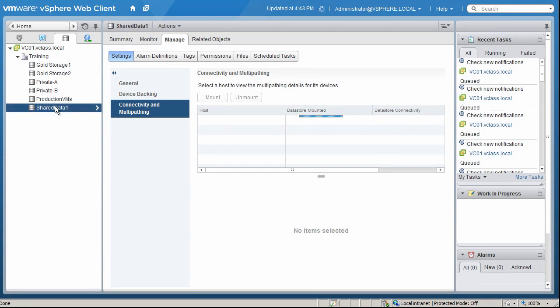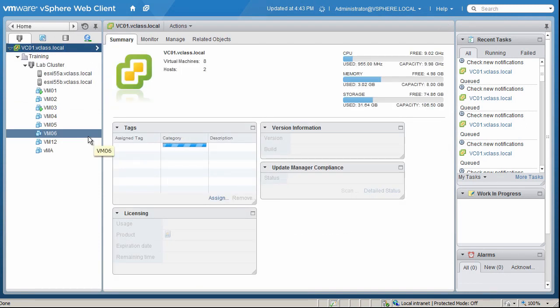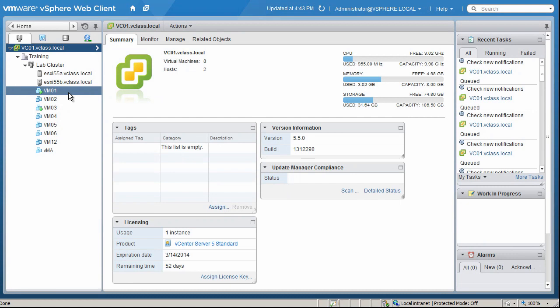So again, going back to the virtual machine, what I want to do is change its state from ESXi 55B to ESXi 55A. And at the same time, while I'm doing that, I want to migrate its files to private A. But it's on B right now.